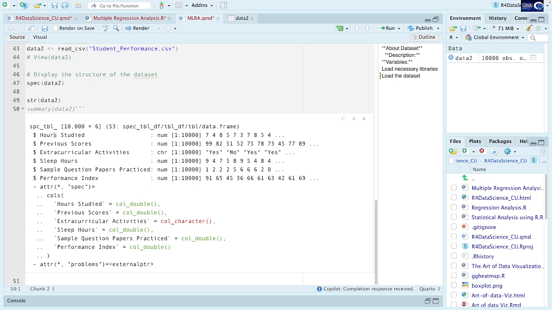The data structure will be like this: this is a table, 10,000 by 6. The first one is numeric, with 10,000 values for all: previous score, extracurricular activities, sleep hours, sample question papers practiced, performance index. With the reader format we are getting the tibbles, and the advantage is that we also get a sample here. Some of the data set values are displayed as well, so we can see the data structure here.